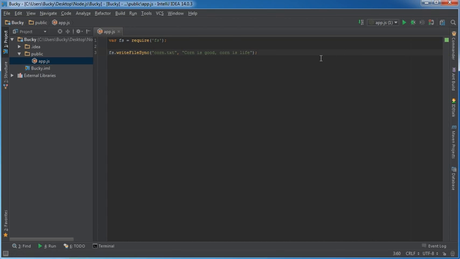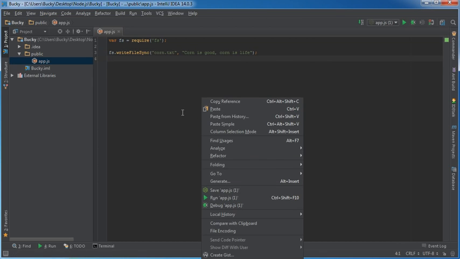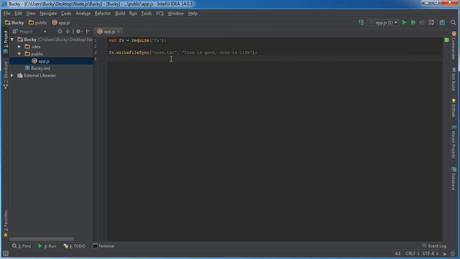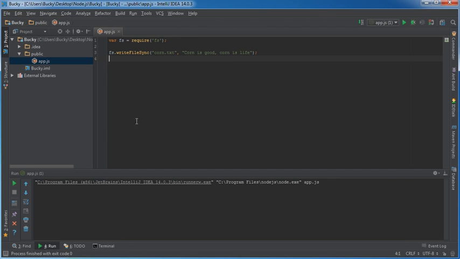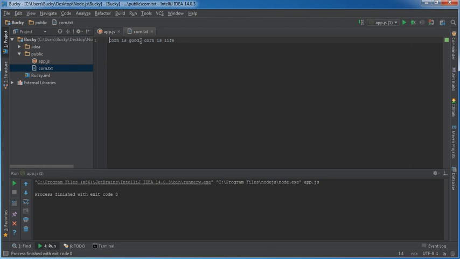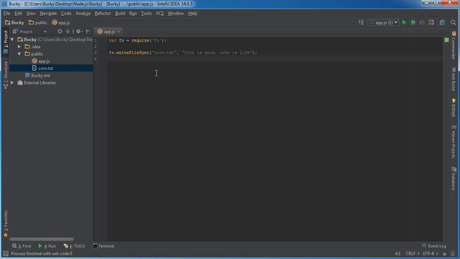Before I run this, look in here. It's going to create a corn text document in the same directory. Right now I only have one file in here, app.js. I'm going to run this. Finished, and check it out, we now have another one. If we double click it, we can see corn is good, corn is life. So that's what that does.